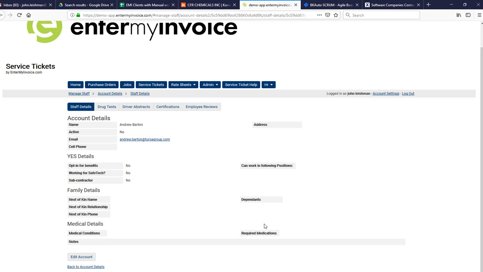They could also upload certifications. They could upload driver's abstracts, copies of insurance, or whatever you might like. So they enter this information and they're set in their role would then be set as an applicant. If they get hired, you can then change their role to an employee.